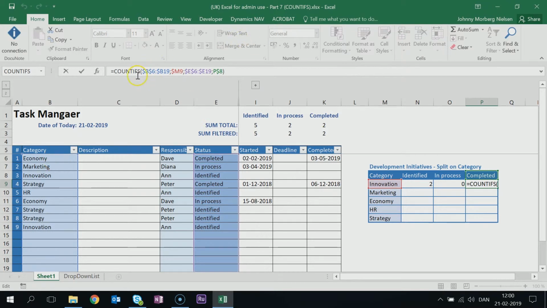Let's just hit enter and then make a quick check on completed. Again, the blue range is in category, the criteria is innovation, the purple range is in status, and the criteria is completed. So this one was done correctly as well. Now I need to make sure that everything here is ready for me to copy these downwards.